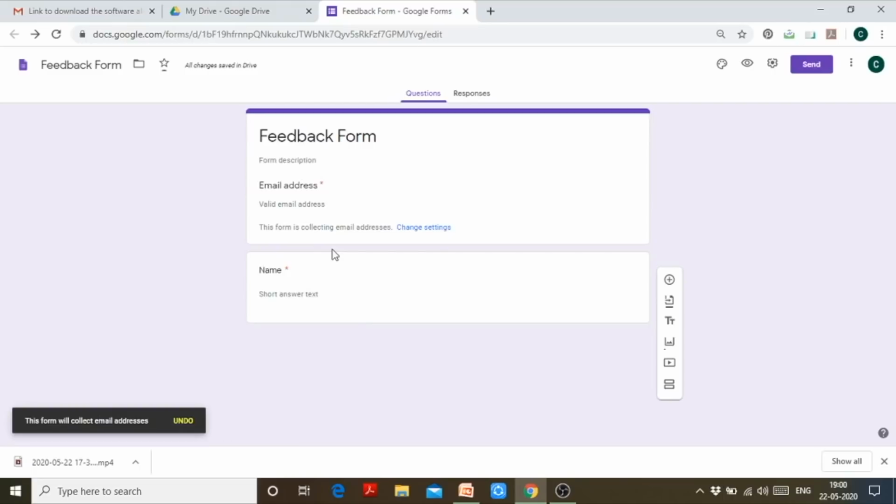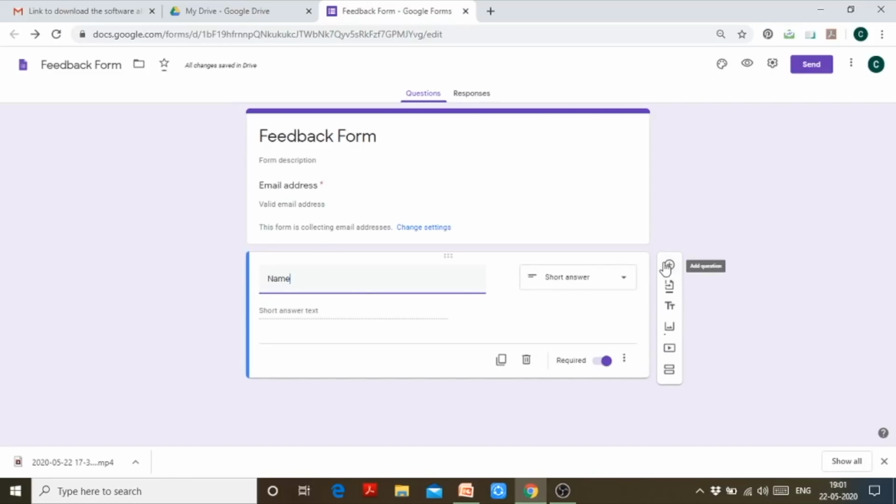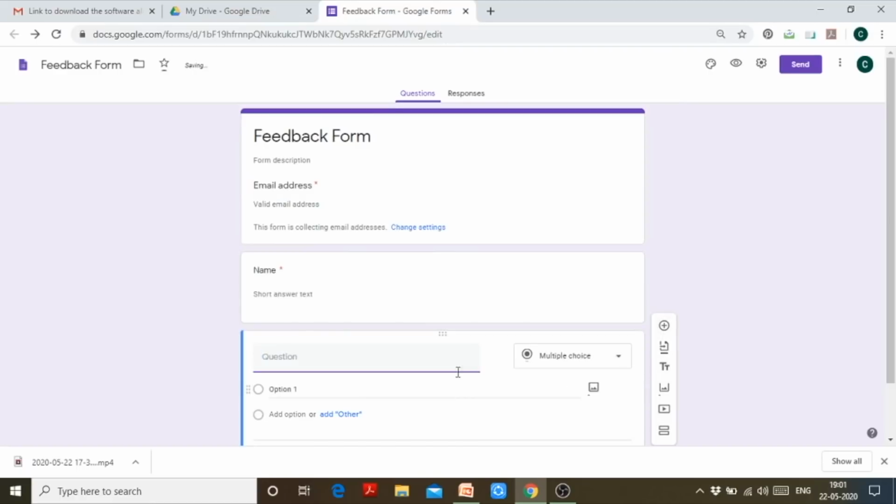Now I have changed the settings to collect email addresses, and since the Google form is now instructed to collect email addresses, this question has been shifted to the top. First of all, it will ensure that the email address the person is entering is a valid email address. Otherwise, the person will not be allowed to fill in the form. That's a very good feature of Google Forms.